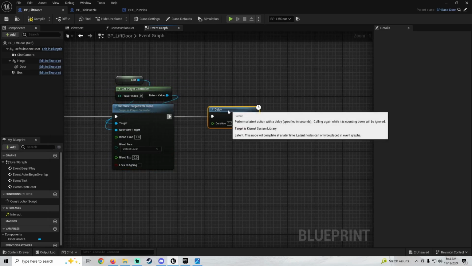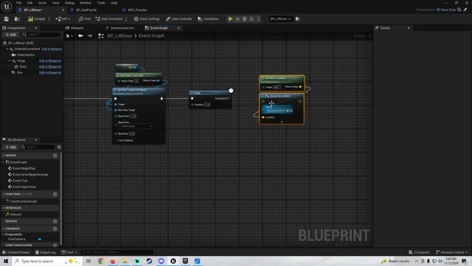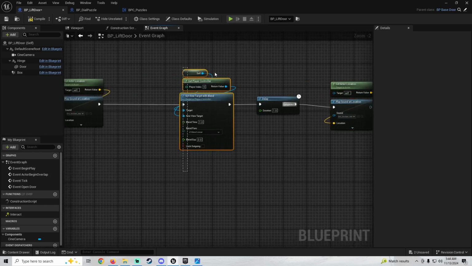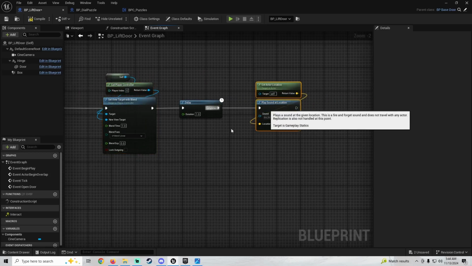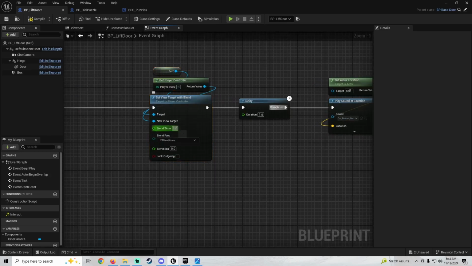The reason I'm adding this delay is I'm going to play another sound that I want to wait until it has completely blended to be focused on our door. So if you set your blend time to a different time, set your delay here to the same exact time.